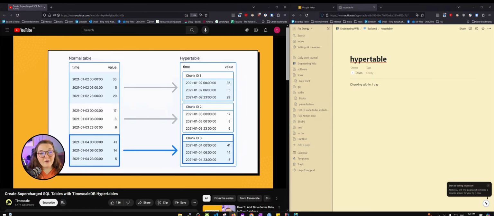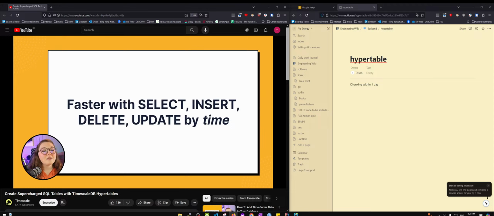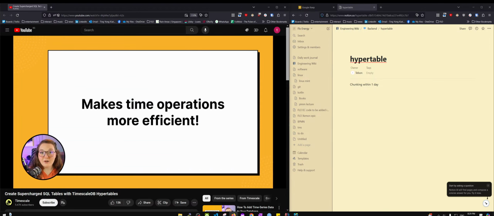By separating out the data in this way, or partitioning by time, the system is able to do a lot less work when you query, insert, delete, or update data by time. Say you want to query data from a single day. Rather than the system having to scan an entire table to find those specific values, with hypertables the system knows exactly which chunk to go to and grab that information. So it's a lot faster. It gives it a blueprint of where your data is based on time, which makes your system more efficient. Now, this was a very brief explanation.